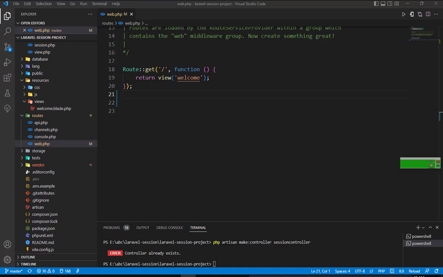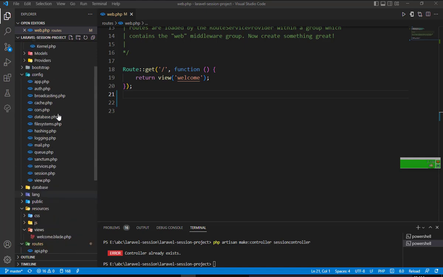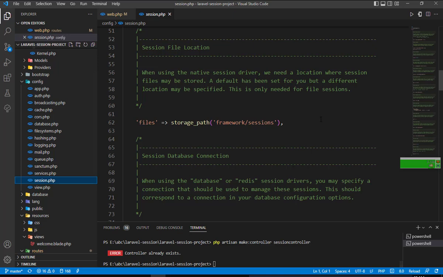All information about session is stored in the session file, which is stored in the config folder. I created a blank Laravel project, and I will show you where the session file is in the config. Here, config, and this session file stores any data about the session.